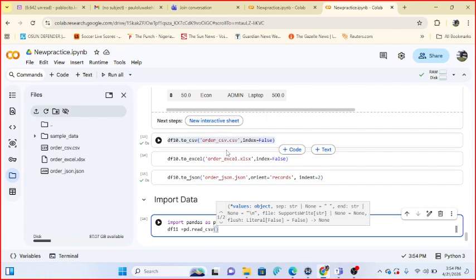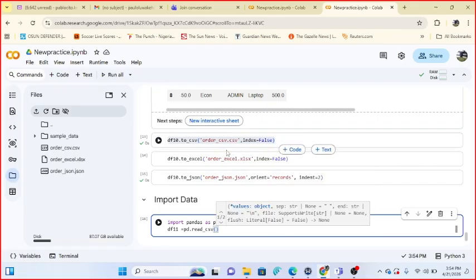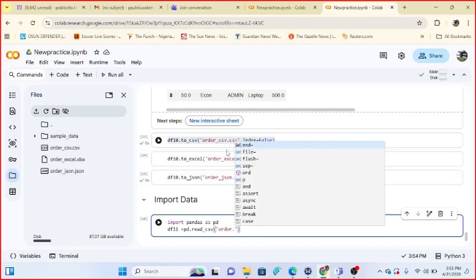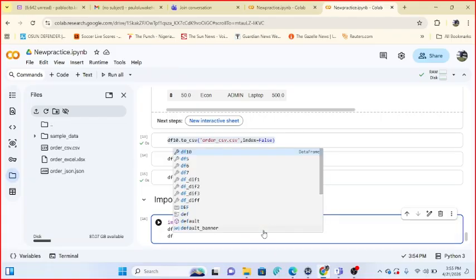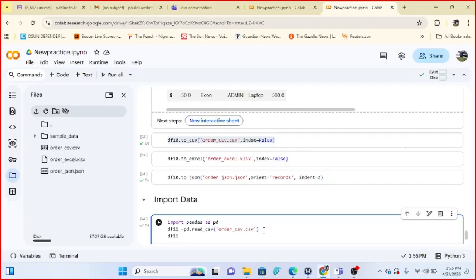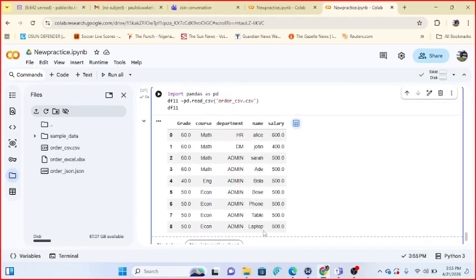There is a CSV named order. The name is order underscore CSV. So you read this and you print df11. Voila. You have your data set, which is a complete data set.